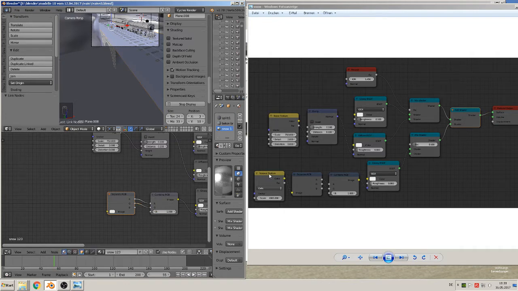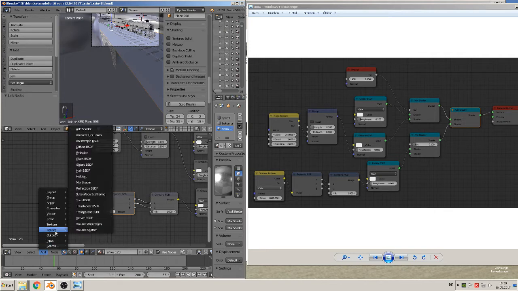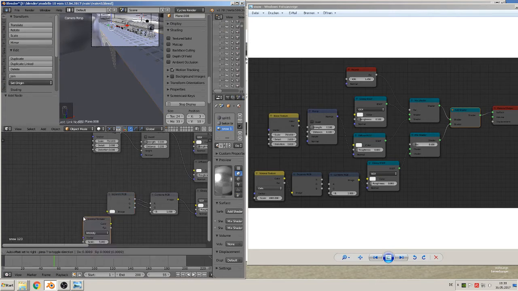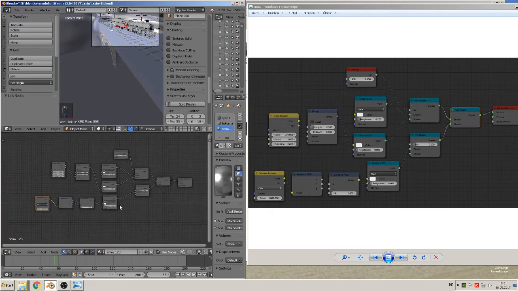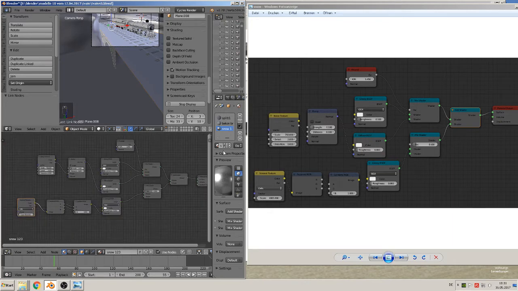Then we need the Voronoi. So add shader. Is that shader? No, it's a texture. Voronoi texture. So then we connect color with the image and go here from intensity to cells and get here the value 4000. Good. That is our material in the moment, and we will see what it makes.